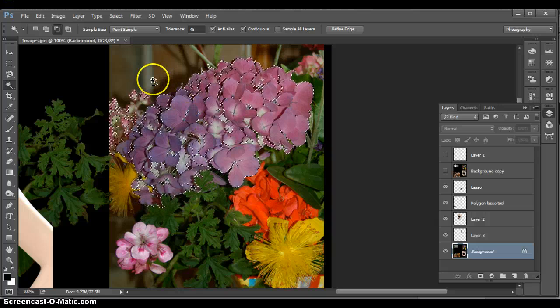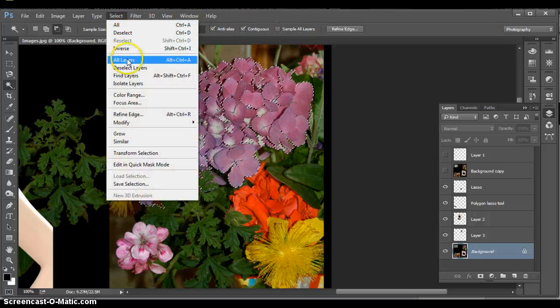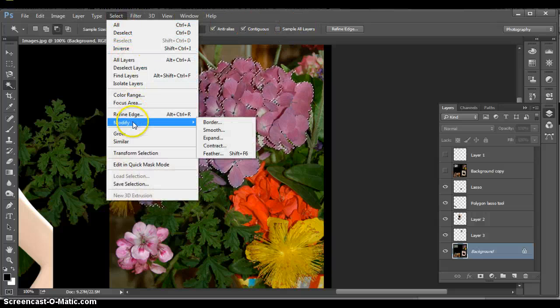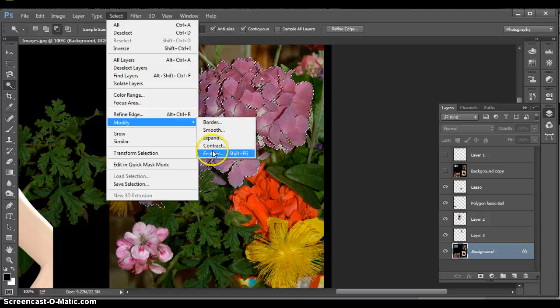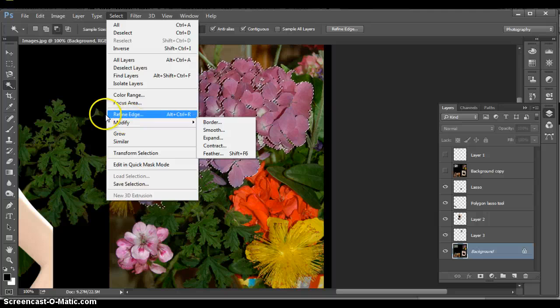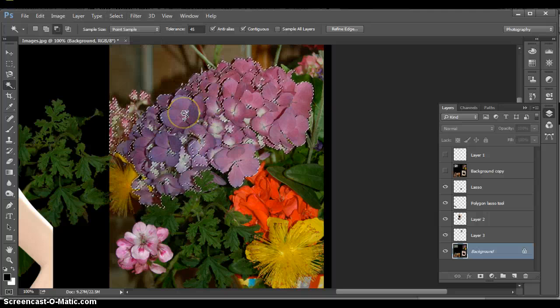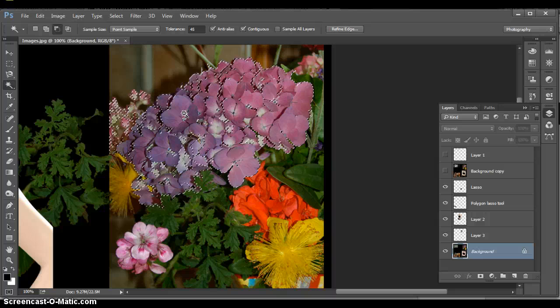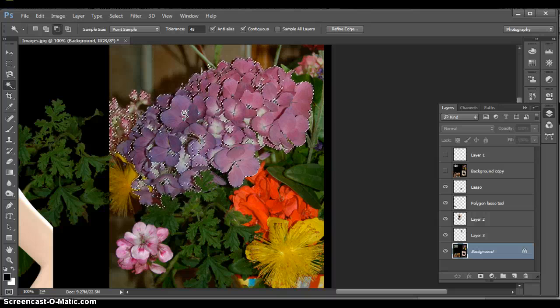You can change around different things over here in Select. You can also modify edges, smooth them, expand them, contract them, feather them. You can try all that out and copy and paste just to see what different things are going to do for you. I'm not going to go into all of that. You experiment on your own.